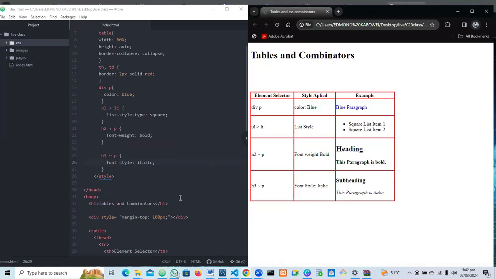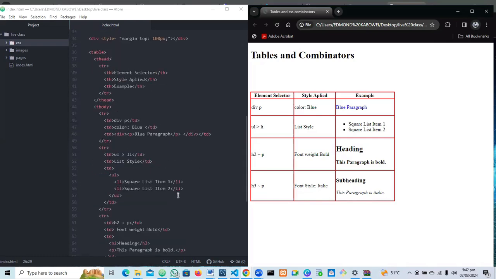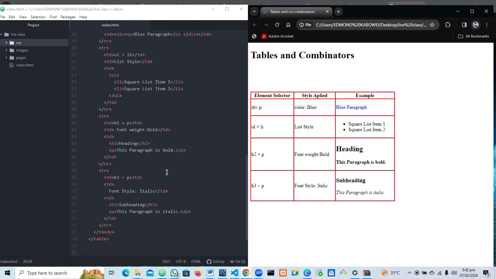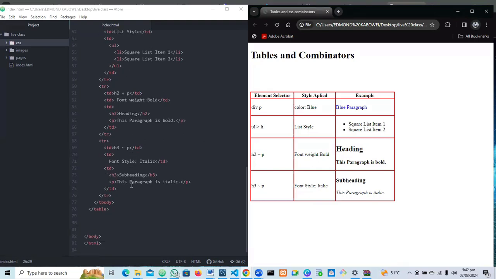So these are the selectors that we use when we want to specifically style an element that is within or around other elements. You can do this in different ways. You can explore to see different ways that this is effectively done. Now let's look at another table.